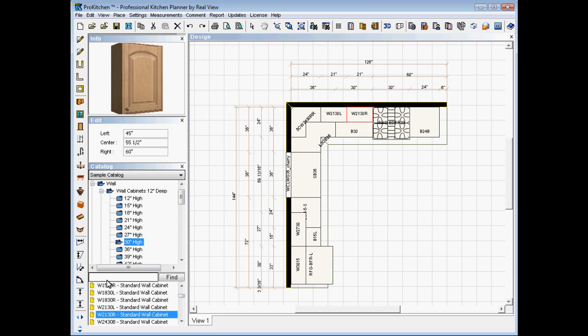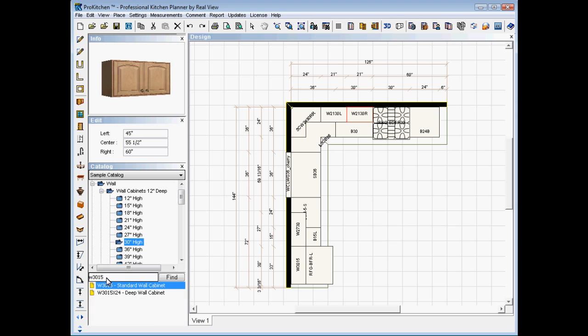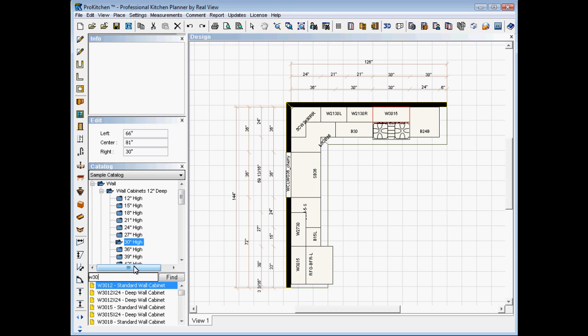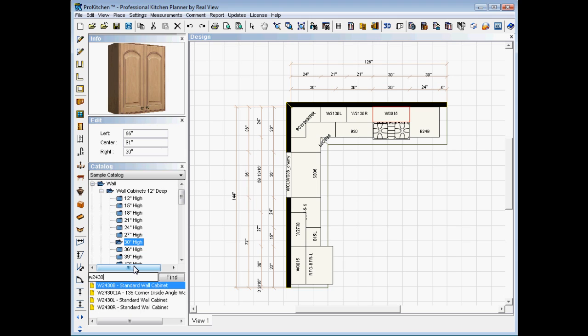Now we can also enter our cabinet up here in our Finder. My next cabinet, I want a wall 3015. Enter it in. Here I have it. It's already highlighted. Control Enter. The next cabinet, I want a wall 2430. The B one already comes up, but if it doesn't, I can add the B. Control Enter. And I've just finished placing all of my cabinets in about half of the time it would have taken me to drag and drop them out there on the layout.